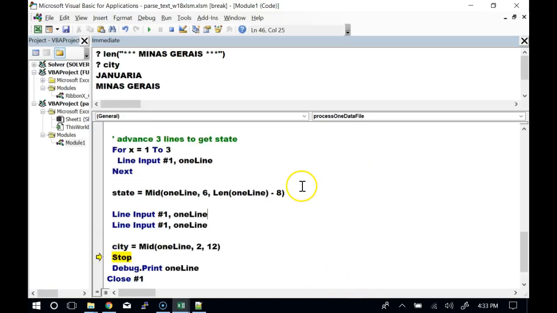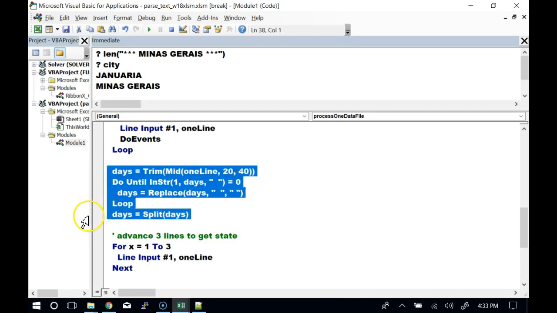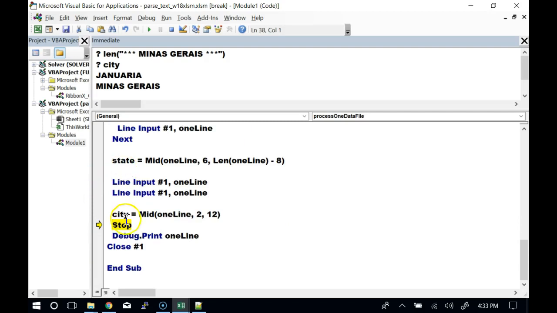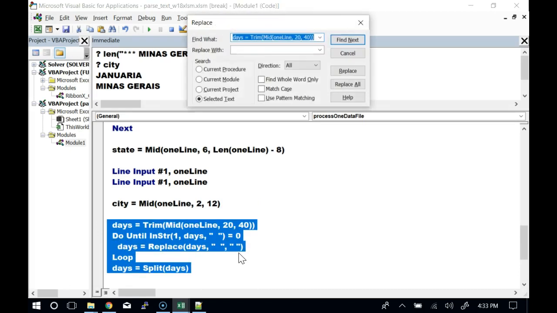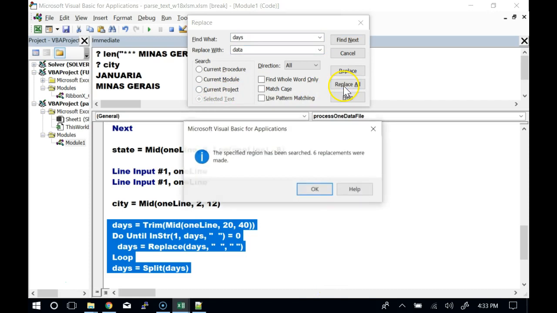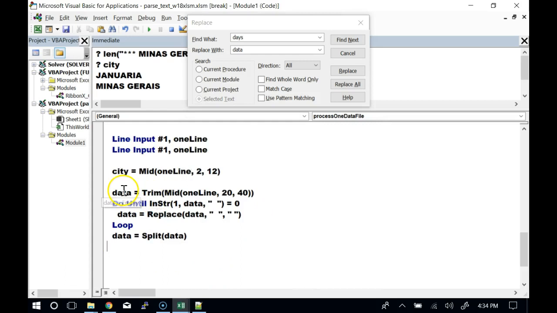So much the same, in fact, I'm going to come up here and take my whole days loop from the days to the days split. I'm going to just copy that block and bring it down right here. I'm going to highlight it and do search and replace. Find days, replace it with data. In the selected text, 6 replacements made, and done. So we'll have an exactly analogous data structure now that's holding my precipitation data instead of the days.